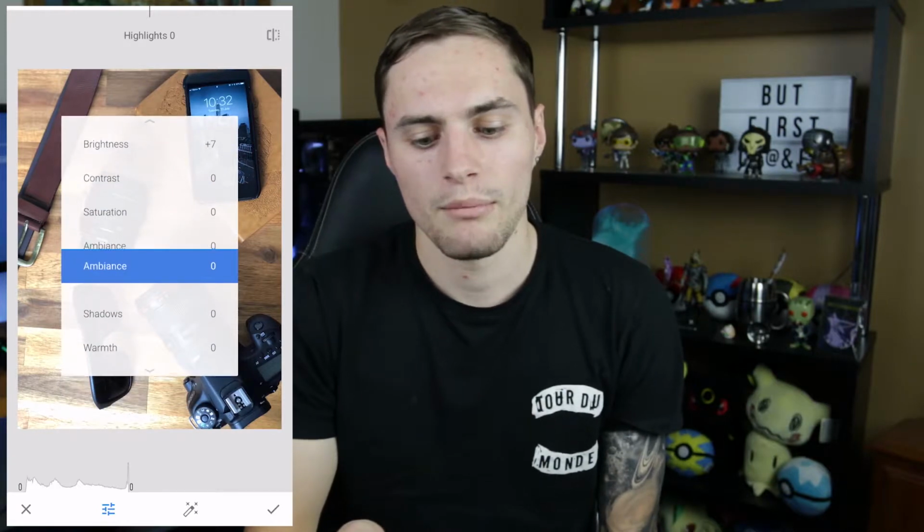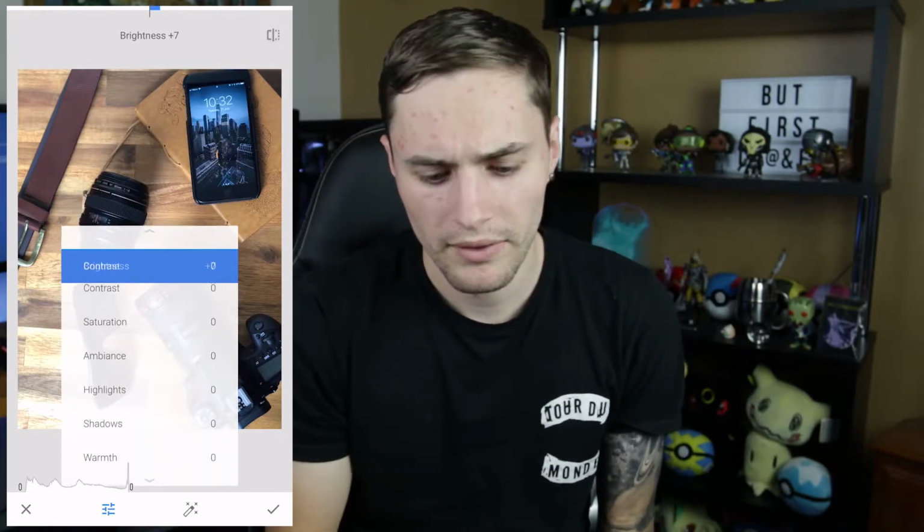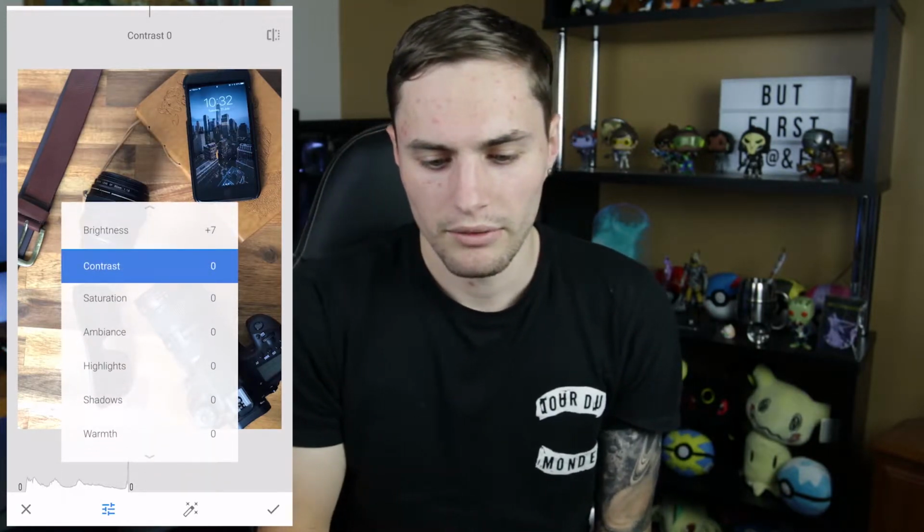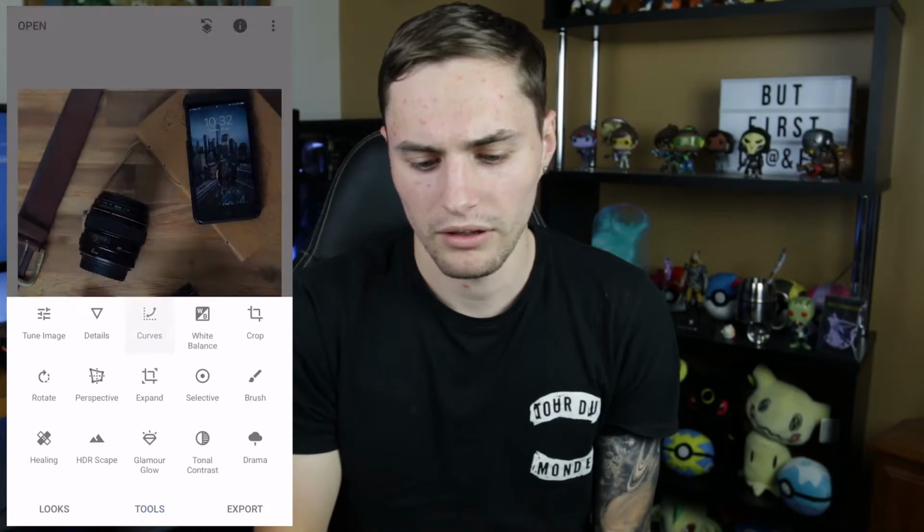I was just saying Tune Image, and from there you can access the brightness, make it lighter or darker. I'm just going to boost this one a little bit, and then if you click this little 3-line thing with the dots, you can see all the different things that you have to play around with: your contrast, saturation, ambience, highlights, shadows, and the warmth. I'm just going to play with the contrast a little bit, maybe bring it up a tad bit. That looks good to me.